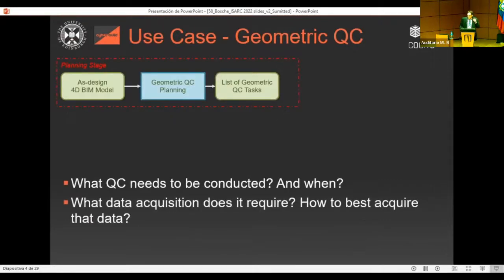But generally, I should say, there is what we call the offline and the online part. The offline part is what happens during the planning stage. So you get a BIM model, and you want to plan what is the geometric quality control that needs to be done. And the output of that is just a list of geometric quality control tasks that need to be conducted throughout the project.